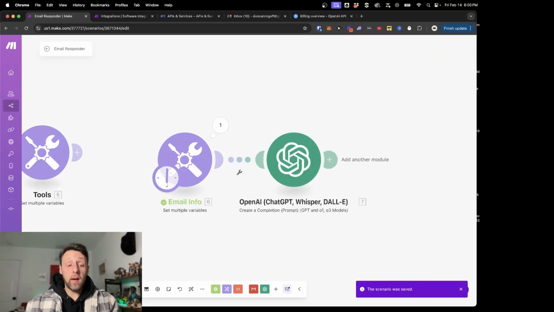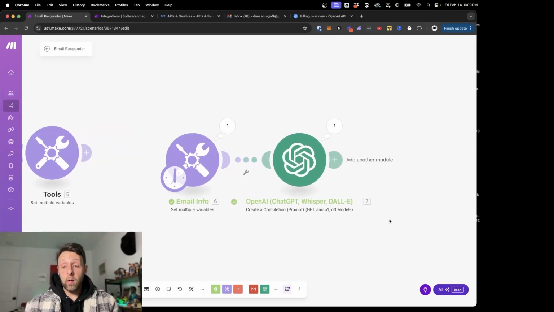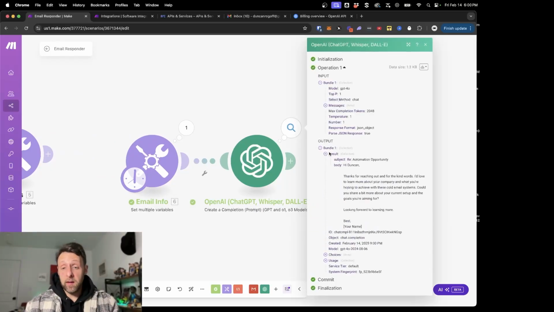So let's just go ahead and run this through once. You can see this module ran, it grabbed all the details from the email, and really quickly, here we come down to the output of the ChatGPT module and go to result. We can say subject: automation opportunity.